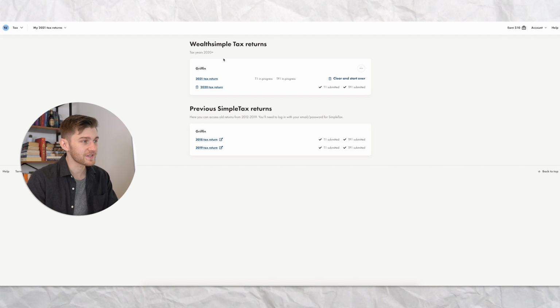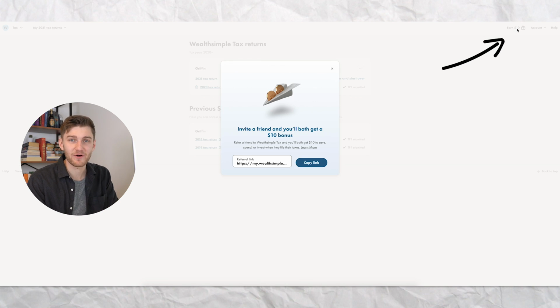And then under Simple Tax, we have last year's 2020, and then now the 2021 return that I'm currently building. And then finally, for this upper toolbar here, we have the earn $10 section.